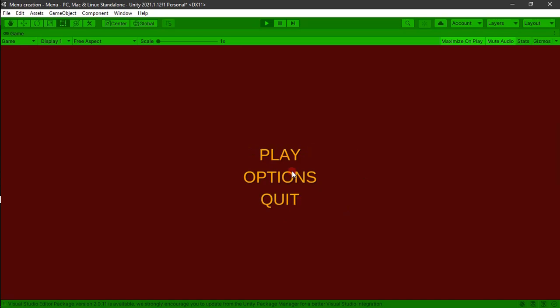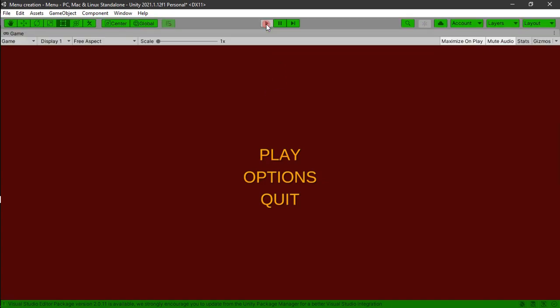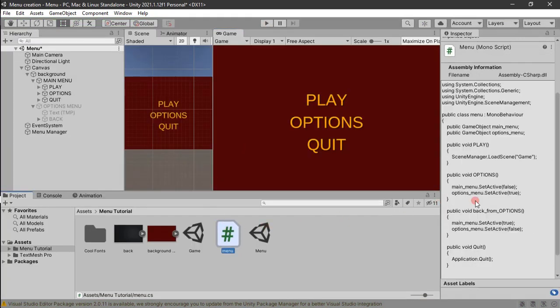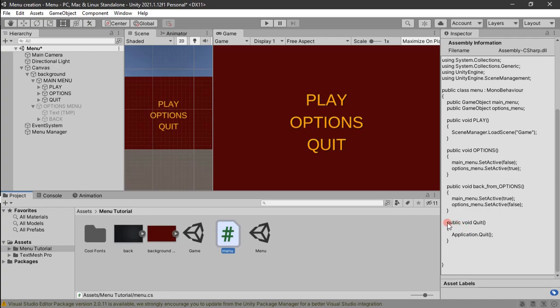So that is all, guys. The quit button won't work because we are still in the Unity engine, but if you actually try this on your system or your phone, the quit button is going to close the application, as the quit button has the quit function, which is from the application class in the Unity packages.